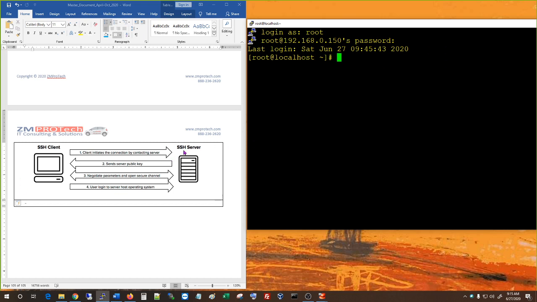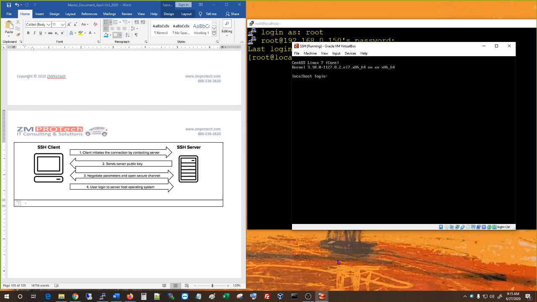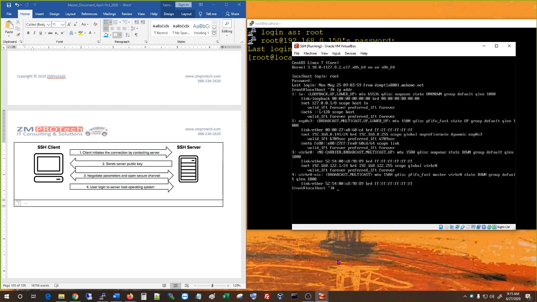So what you're gonna do is you're gonna use the command SSH, and then you're gonna type the IP address. Okay, so you type SSH, and let's see here. I'm gonna get the IP address of this. Okay, so the IP address is 192.168.0.141.